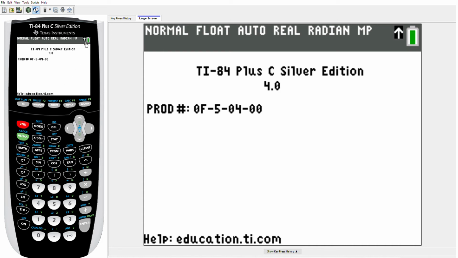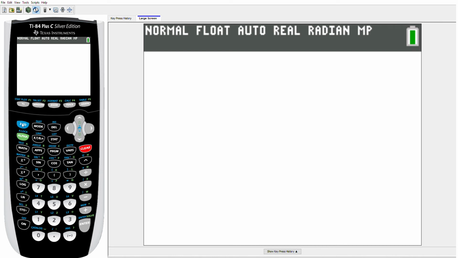When you do, on the newer calculators, you'll see an arrow icon appear up here. In the older calculators, the flashing icon on the main screen will actually just turn into an upward-facing arrow, much like this. That indicates that when you press a button, it will do the blue object above it.